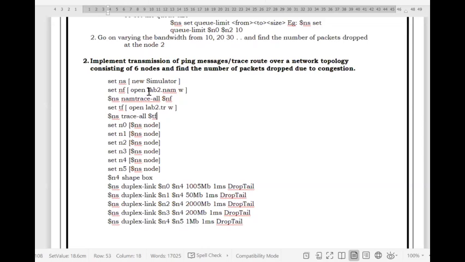What is the first NAM file? This is the network animator. So you write lab2.nam, which will be in writing mode, W. Automatically this program has been saved with the name of your lab2.